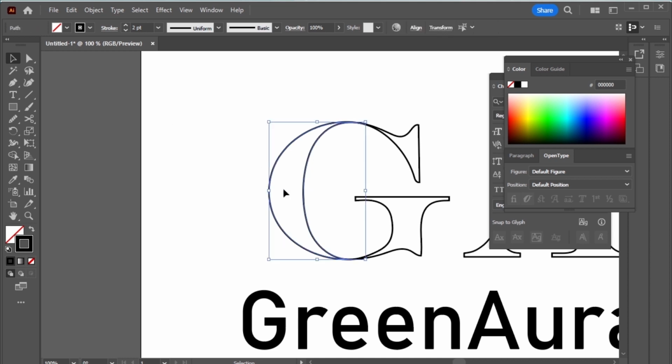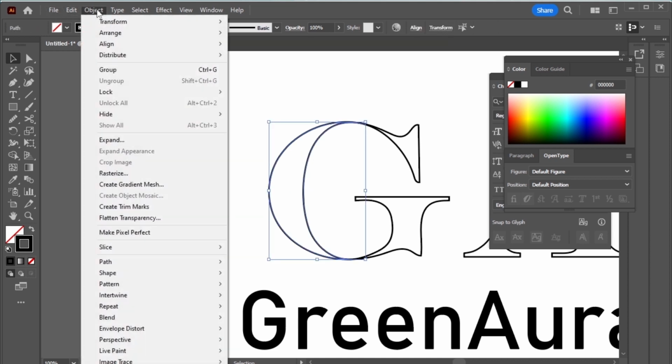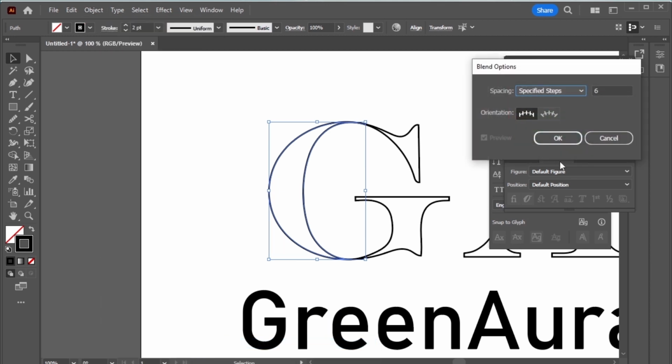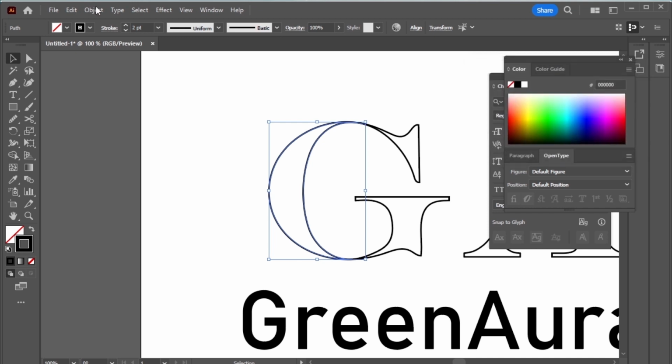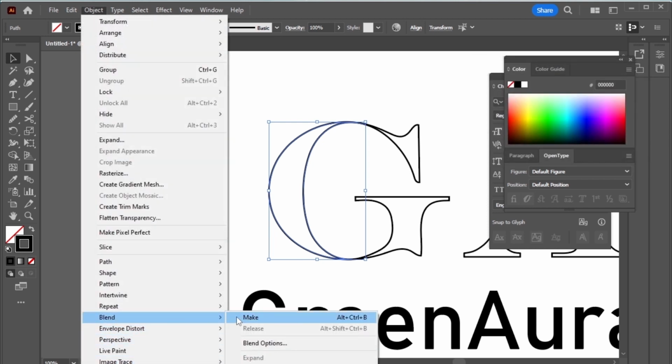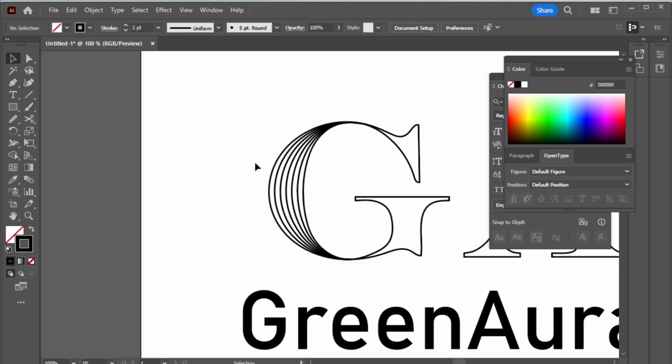Select the two lines, navigate to Object, Blend, and Blend options. Set the steps to 5 and align to path. Once done, go to Object, Blend, and select Make. Proceed to group the blended lines.